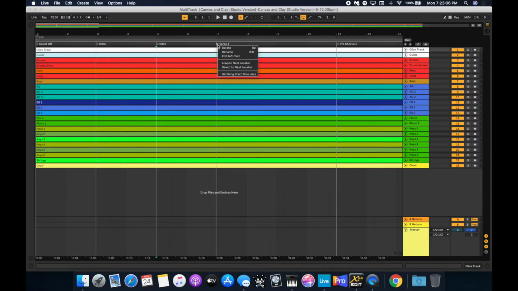And if you hover, you can see I can delete it, I can rename it, we can use automation to move between locators, we can set song start times. There's a whole lot of things you can do. But when we first get a song, I'm just going to show you what I do to get it prepared.